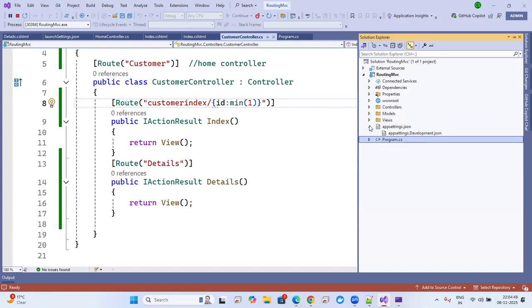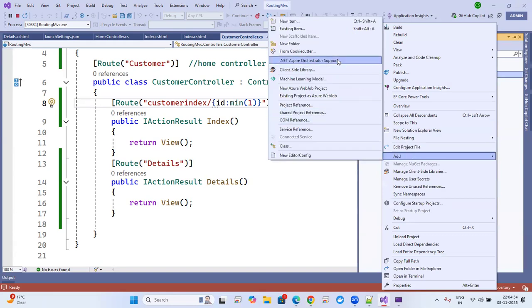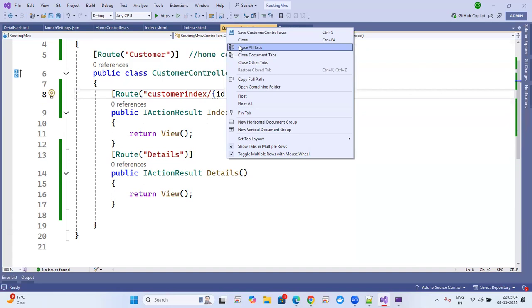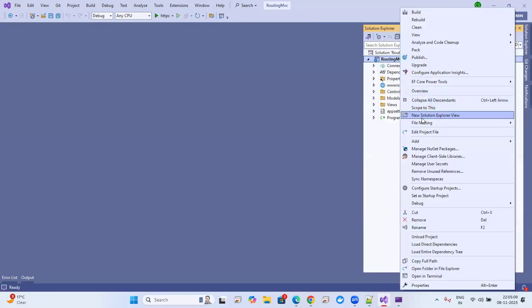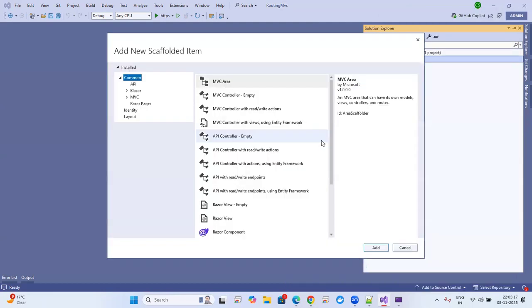So here, right click, add, go to scaffolding. You can see scaffolding here. This is a running application, so I close all the pages. Now you can see, add, new scaffolded item. You can click this button, new scaffolded item. Now you can see MVC Area here.